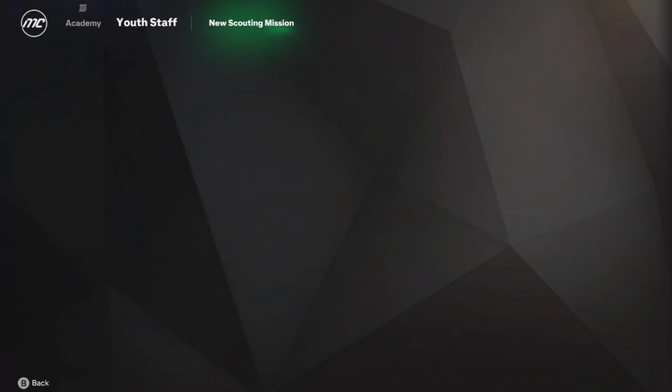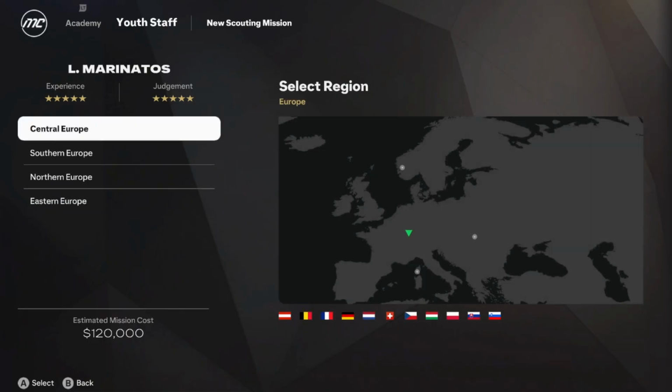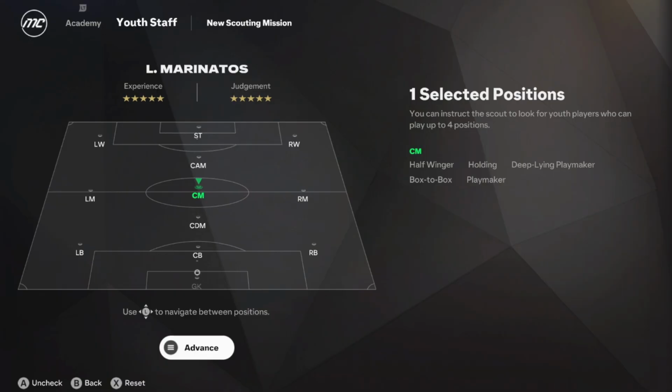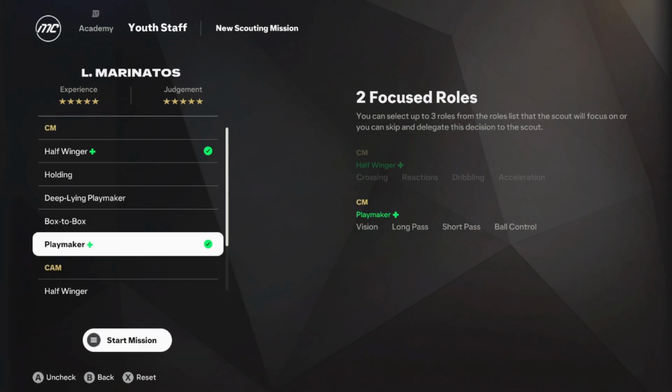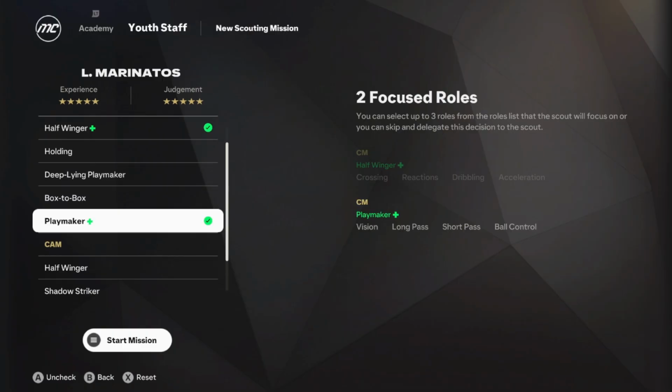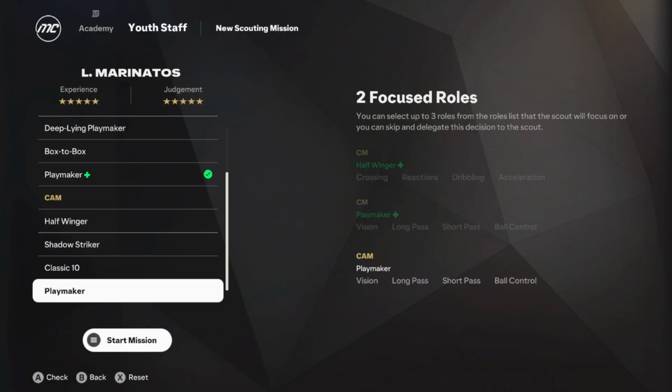So now when you're selecting your scout and you're sending him where he needs to go, obviously send him to Belgium for as long as you want. So here you can select 4 positions that the player can play in. So for this De Bruyne regen, select centre mid, of course, and select CAM as the 2 positions. And then for the focus role, select half winger and playmaker as the centre mid. And then at CAM, just select playmaker.